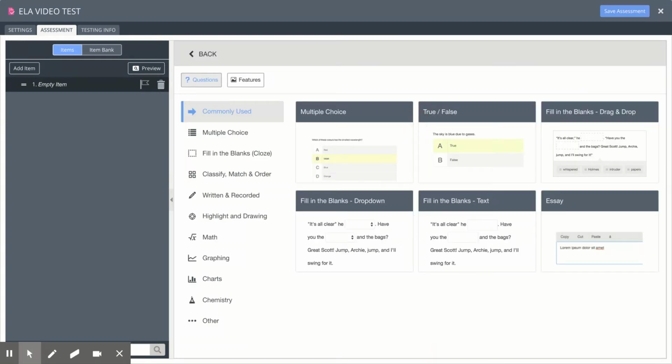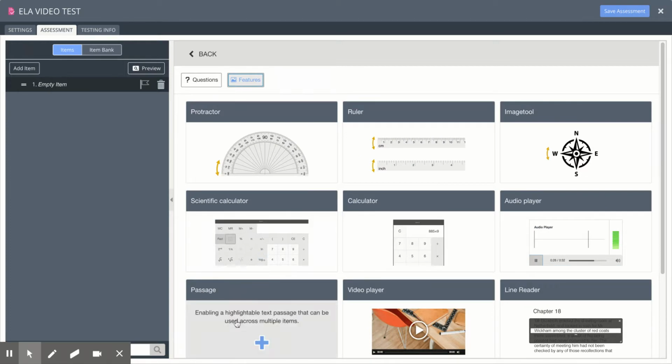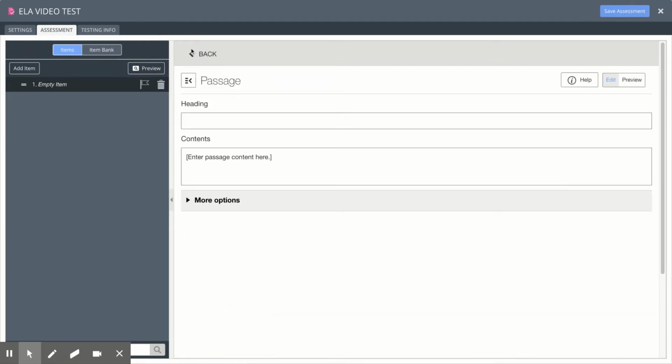So here you can see you can choose so many different options, multiple choice, true, false. It's really a great tool and a great way for us to assess students on a lot of different levels and different ways that they're answering questions. A really cool thing that we can also do is we can insert passages into the text.